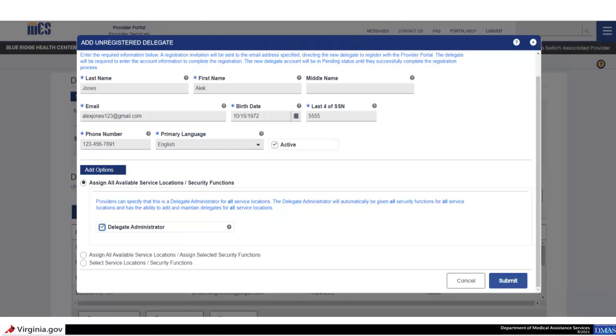This will bring up a list of service locations, as well as our available functions and selected function box. Let's select the Assign All Service Locations and Security Functions. By using this selection, it is assigning our delegate or staff member to all of our provider service locations with all security functions. If the Delegate Administrator checkbox is selected, this also assigns our delegate or staff member to all service locations with all security functions, plus the ability to add and maintain other delegates.